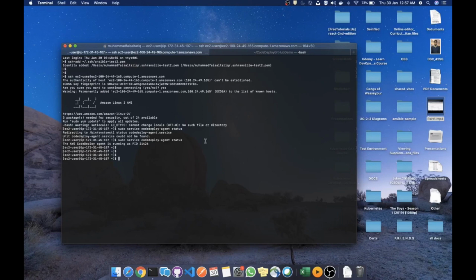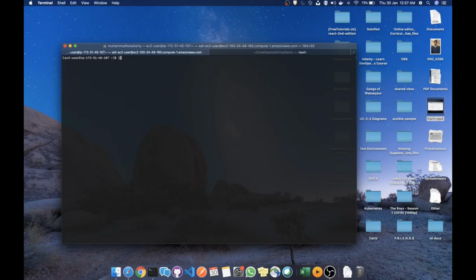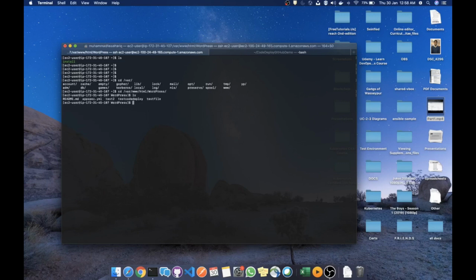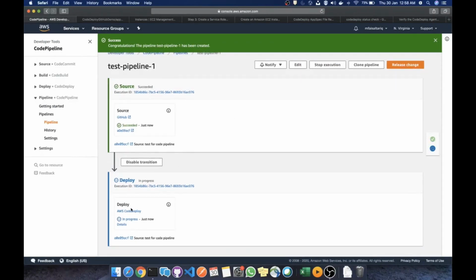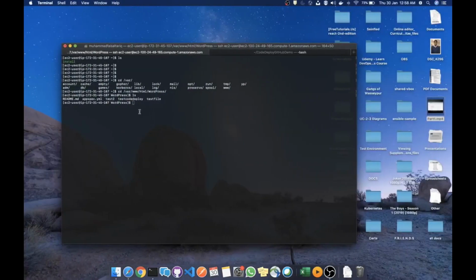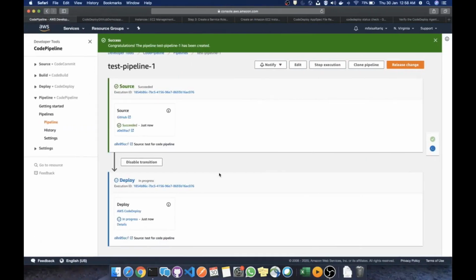Currently, I'll show you that in my EC2 instance over here, you can see that we don't have any www WordPress directory, and we already have it cloned over here. This succeeded, and this is running over here. This would succeed as well, because you can see that we already got the code over here in the directory. So this was quite quick. I wasn't expecting this.